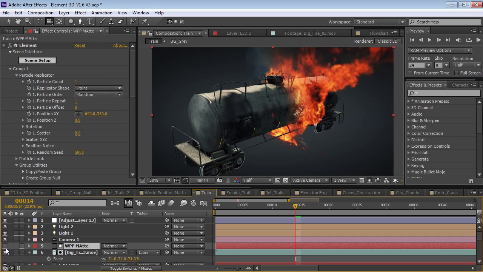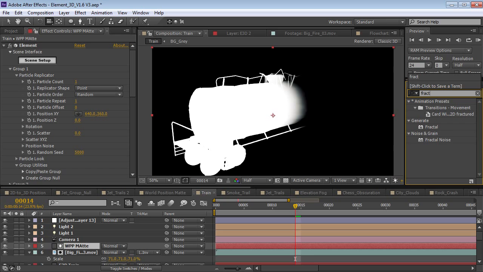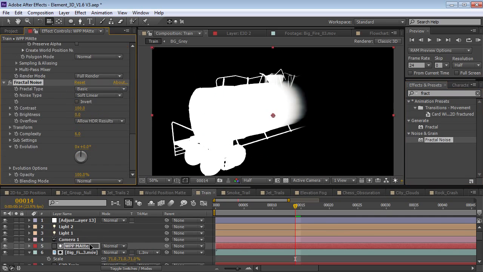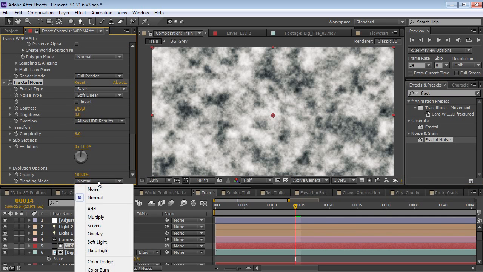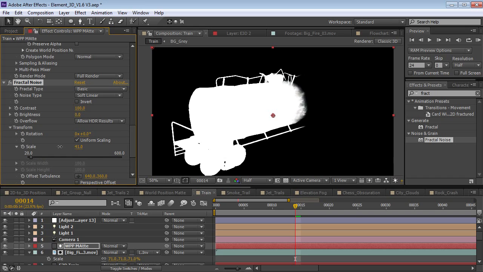And just a quick compositing tip. So here's our matte, right? Well, we can actually add a fractal noise onto our matte layer, set the blending mode to color dodge, and what you'll see here is a little bit of noise in that overlapping area. So if we scale this down a little bit, you can kind of see a little fractal noise.